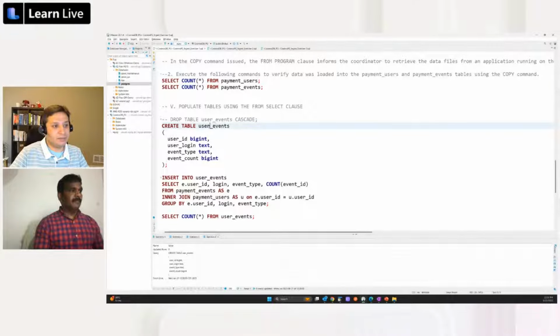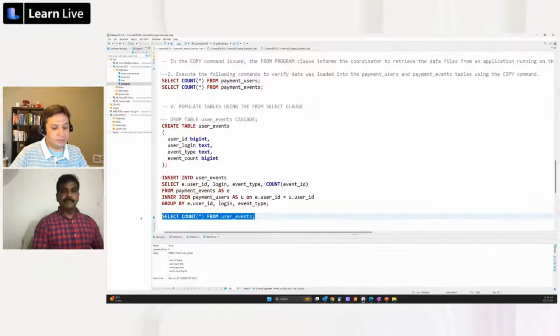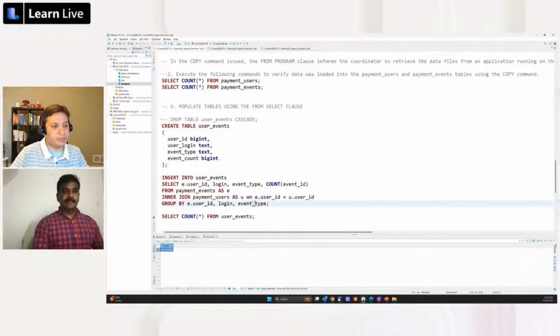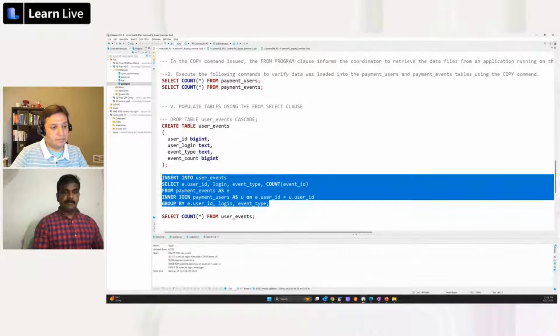So we have this user table, and there's no data in it. Obviously, I'm going to first show you the user events table, which has to have 0 rows. Now I'm going to say INSERT INTO user events and select some data from payment event. When I say some data, it's because I'm doing an inner join where some join condition is met. So I'm going to run this command.